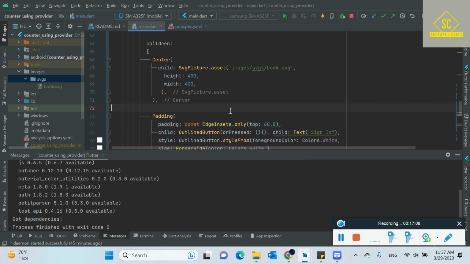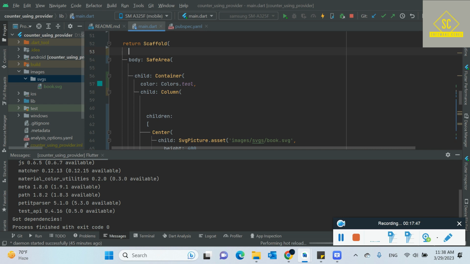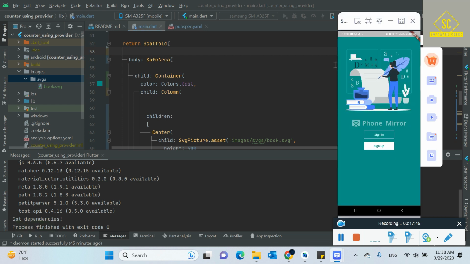I also want to remove this app bar. Where is it? It's here. Okay, remove it, and now it's looking even better.